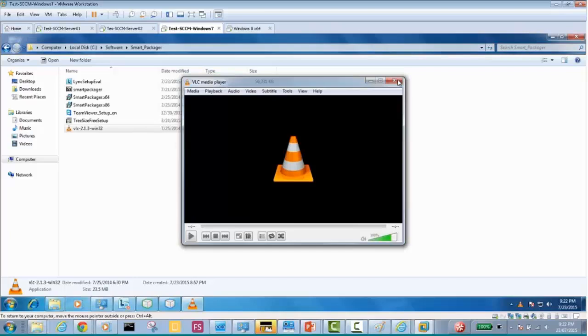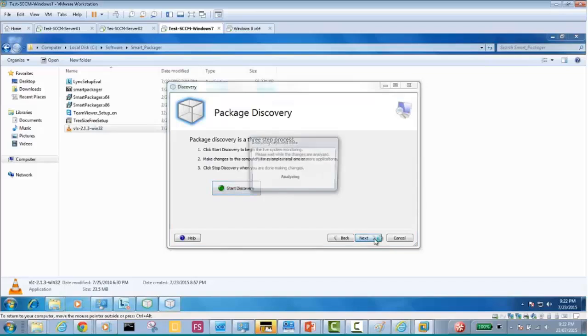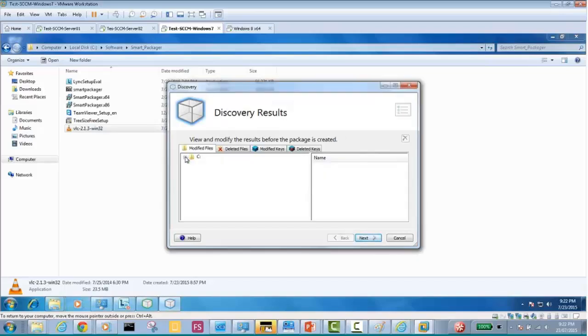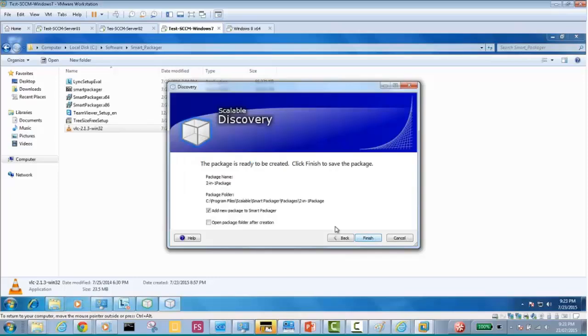So I'm going to close the application now. Two applications were installed and all were discovered and monitored. I'm going to click stop discovery now, and next, analyzing. Okay, it found TreeSize Free and there's a VLC. And whatever changes you made in the registry, it detected all that. We can just check it. There's a VLC, and whatever changes it made, we can go deep down. There's VLC again. Okay, next.